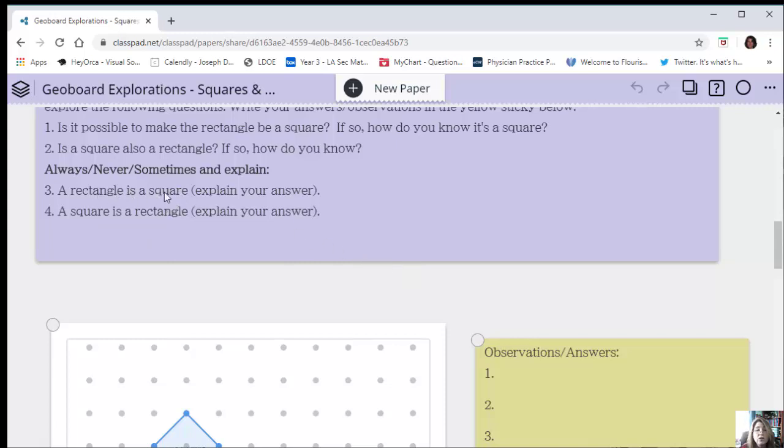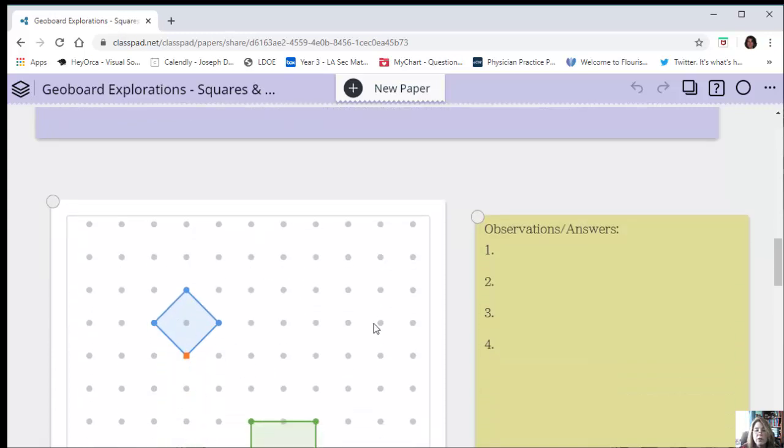Well, actually, the answer to this one is going to be sometimes, because a rectangle is not always a square, but it can be a square. But a square is always a rectangle. So these are the kind of things we're hoping that they're going to discover as they move around and play with these shapes. So that's this activity.